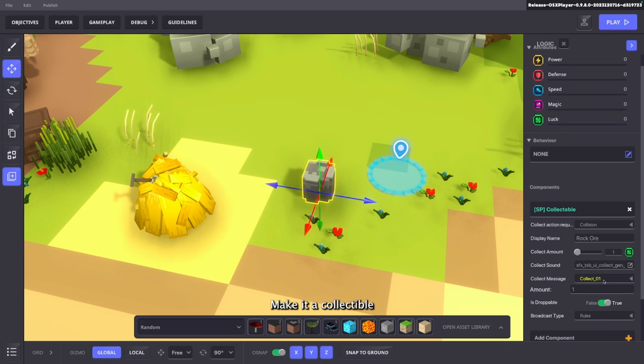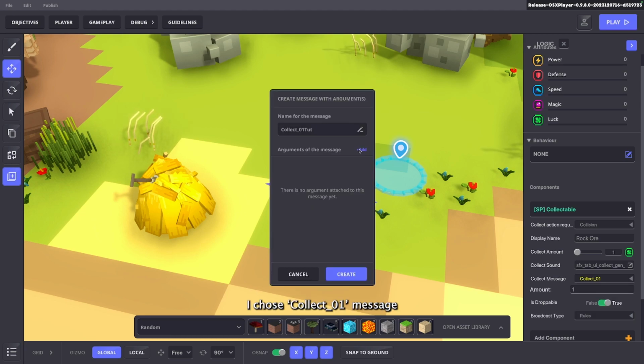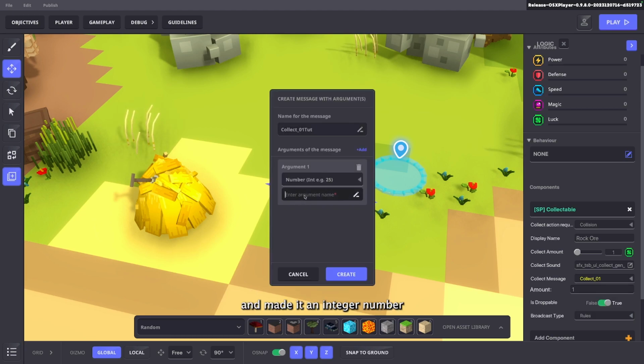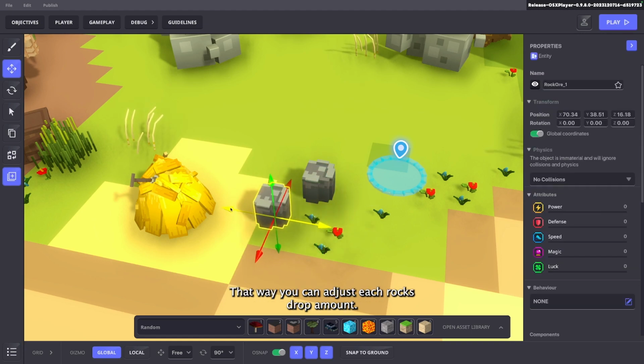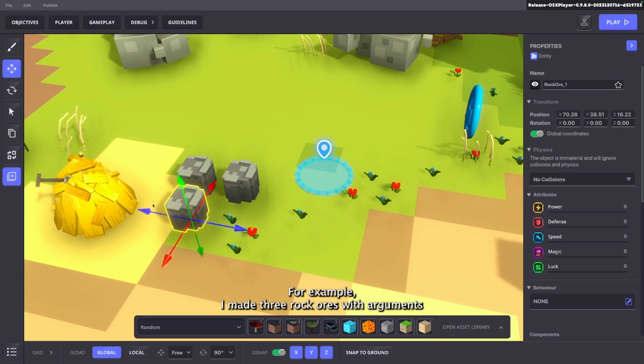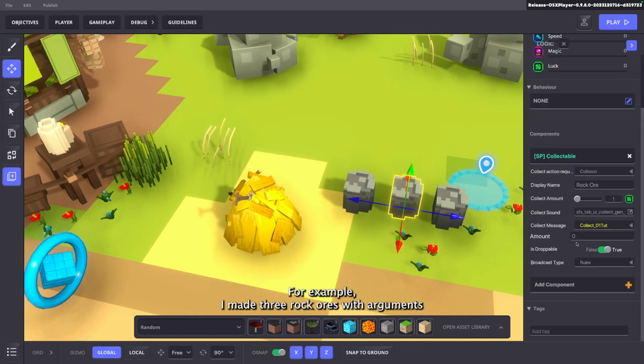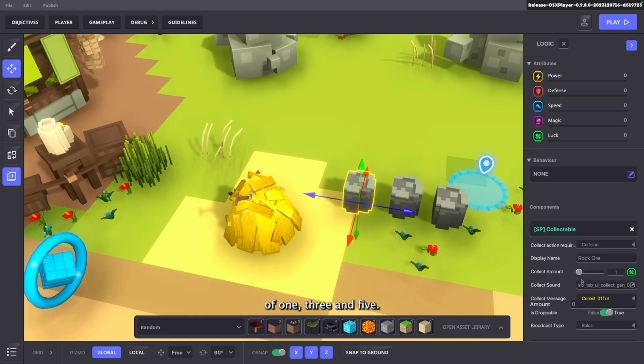Make it a collectible. And create a collect message with an argument. I chose collect01 message and made it an integer number. Argument name is amount. Now you can duplicate this rock and adjust its argument. That way you can adjust each rock's drop amount. For example, I made 3 rock ores with arguments of 1, 3, and 5.